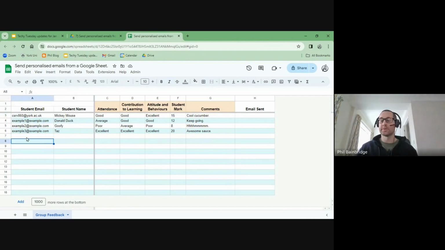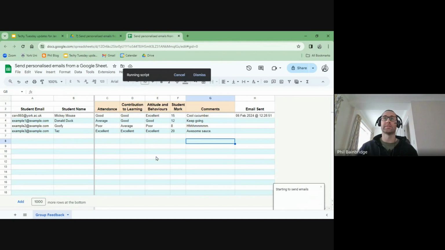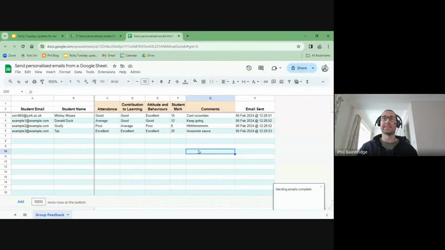Obviously, I've just made up some email addresses to stop spamming my own accounts. And what we want to do is get this information into a nice email for the student, just so they can get some feedback. Obviously, we don't want to do that manually, creating individual emails. So bang, bang, bang, Apps Script it, nice and easy.